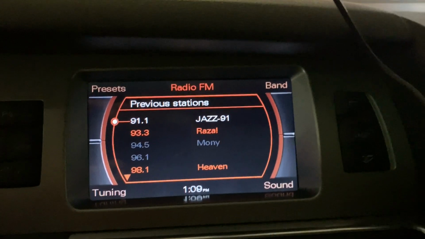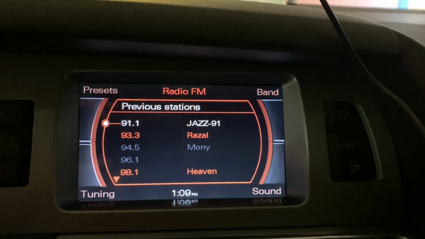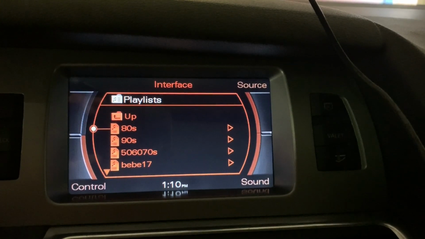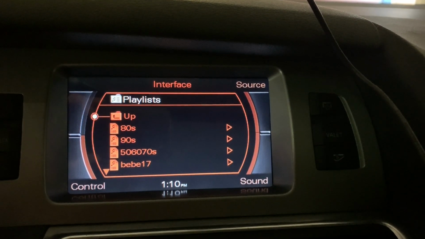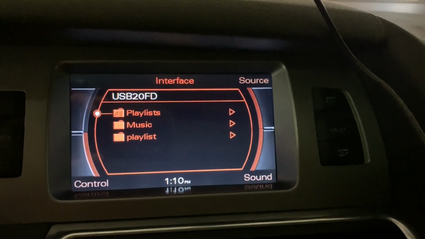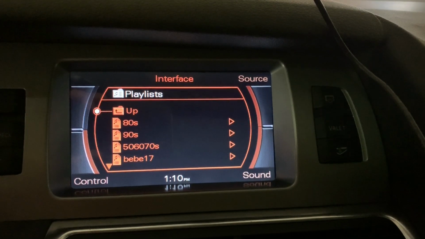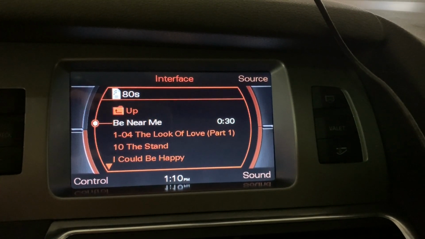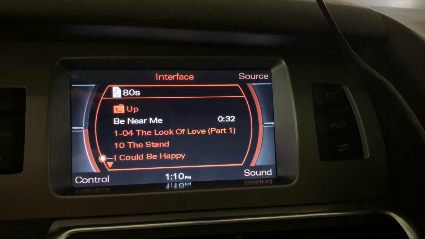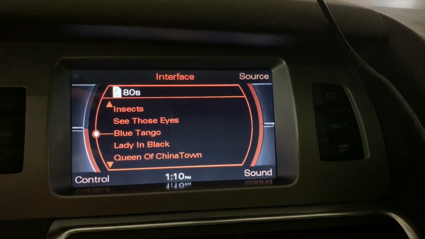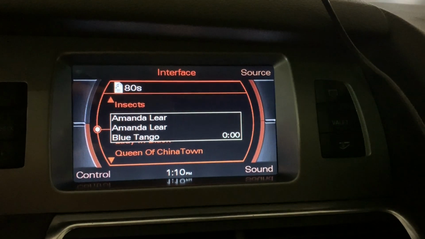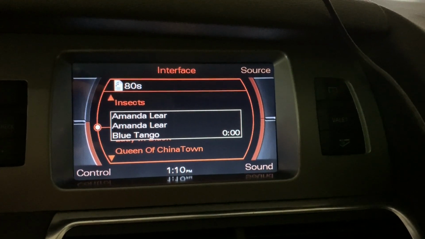Okay, so this is my Q7, and I use a USB. I can go into the USB and click on the playlist that we have just created, and you click on the 80, and all the songs will be in there. So this is a backward slash folders. So you can read.